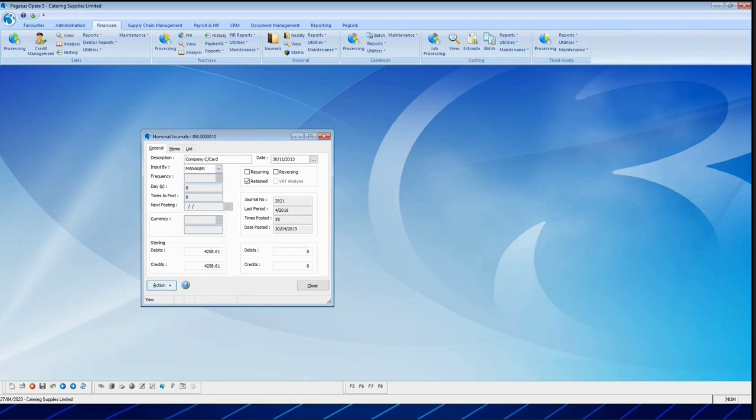How do you create a new journal? Pretty straightforward. Using the new icon in Opera, we create a new journal. We can name the journal, we can set a date for the journal. The input by, well, it was me. I'm logged in as manager.